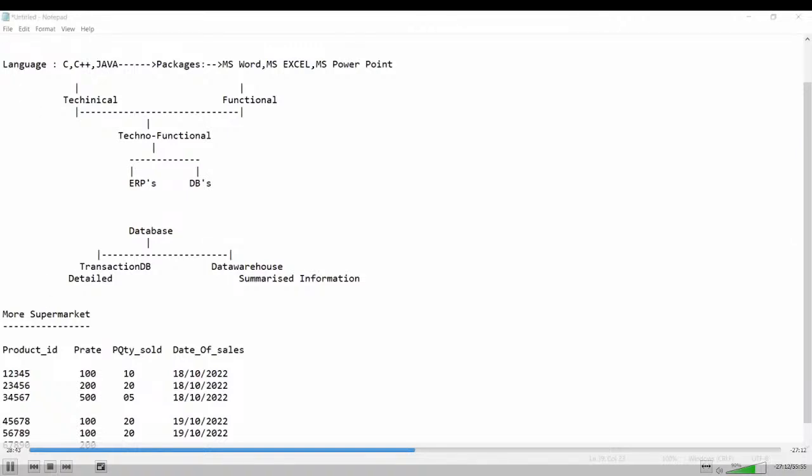Here you have what is it? Rate is 67890. And you have what is that? 200. And here you have what is that? It is 200 here. Okay. So 200 and the quantity sold, let us make it as a 10. And the date of sale is 19.